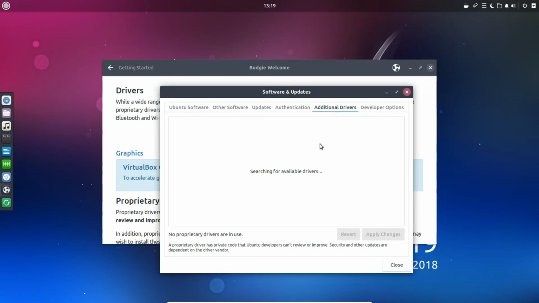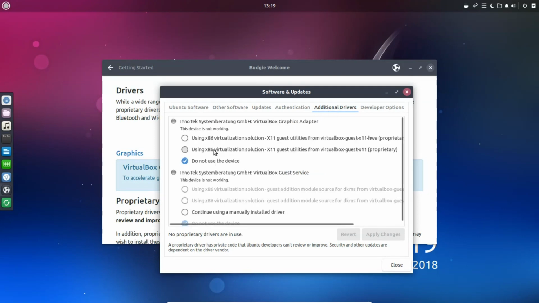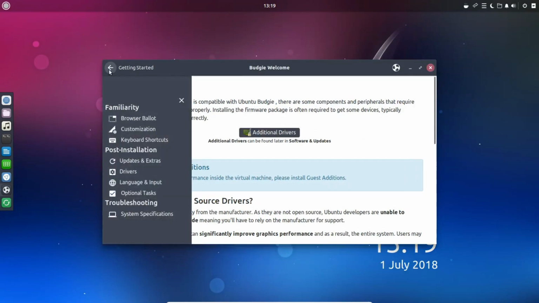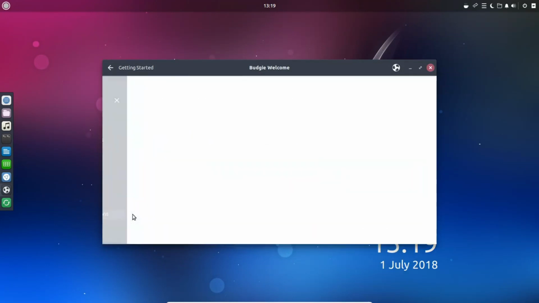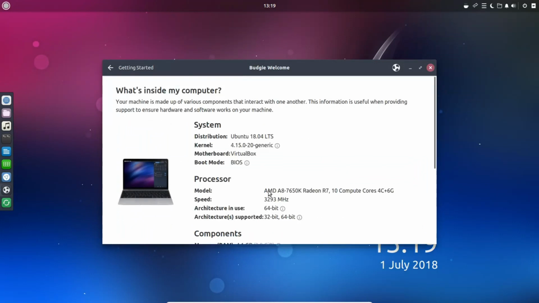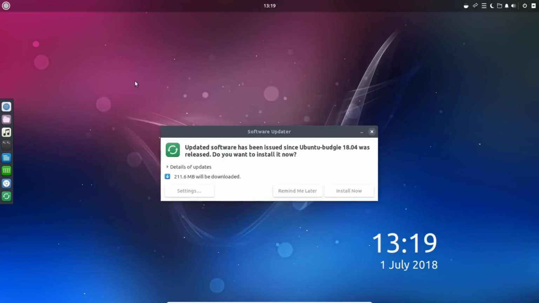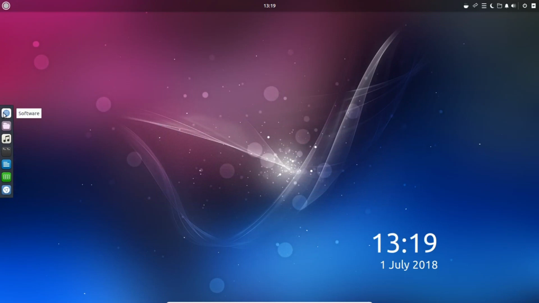So if you have an NVIDIA graphics card or you're running a virtual machine or whatever, this could find what you want to select to make the graphics work better. Cool. So we'll close that. Remind me later, and we'll look at this.